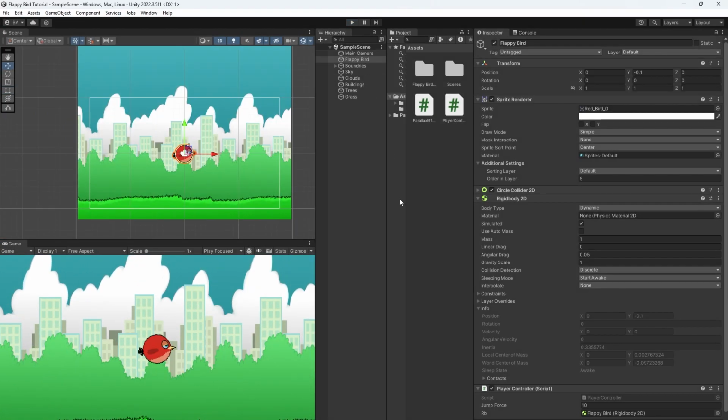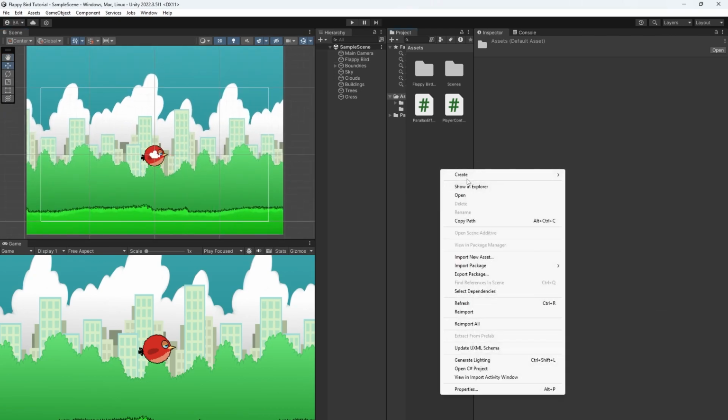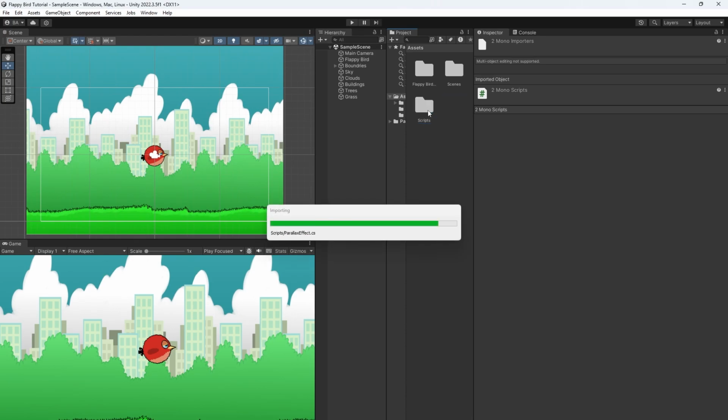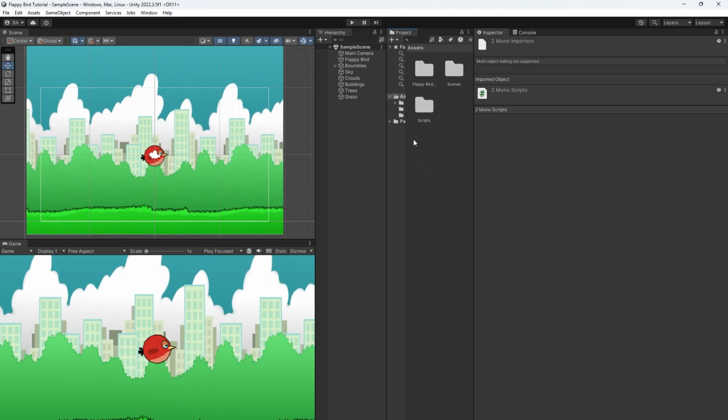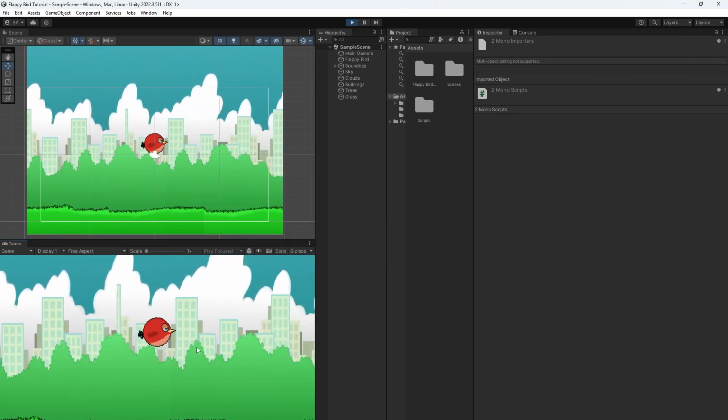Okay, now we will move to the next part, that will be the hurdles for our Flappy Bird. So first of all, I will create a new folder. I will name it scripts, so that everything will be manageable. I will select both of the scripts and drag them into the scripts folder. Now both scripts will be in the scripts folder, and if I play the game, you will see nothing happens, everything is working fine.